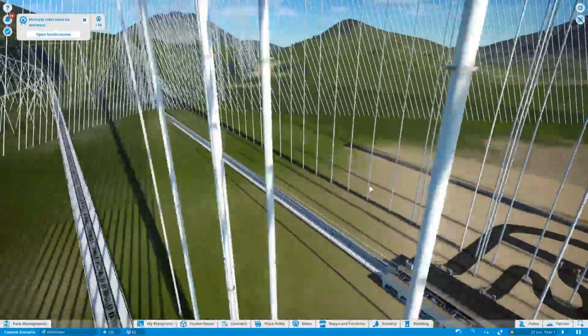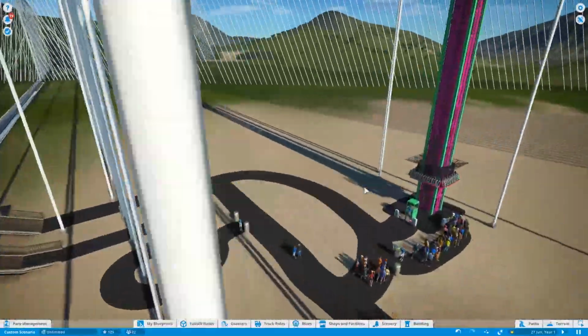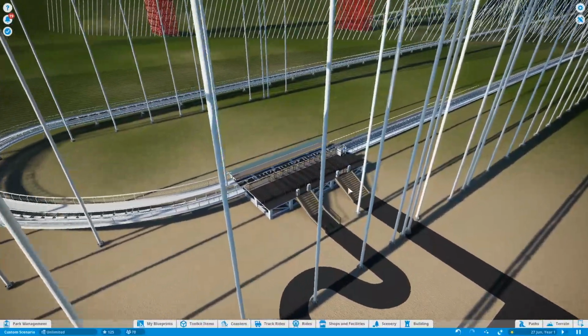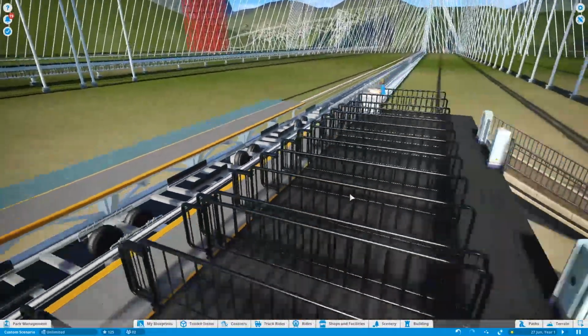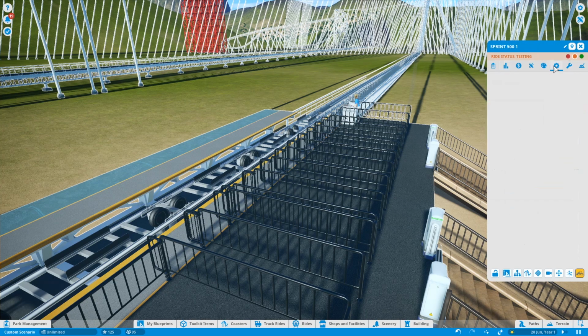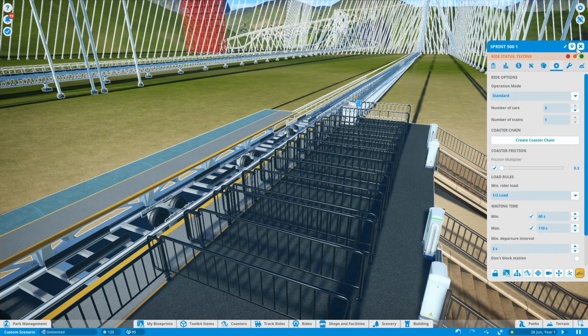So, I've had a bit of a play around with other sort of coaster stuff. And this, I believe, is the definitive way to get to the max speed, which I'll show you the stats, is 369 miles per hour. I don't think you could go any more than that. I've got friction multiplier to 0.3, but that shouldn't really be too much of a problem, I wouldn't think.